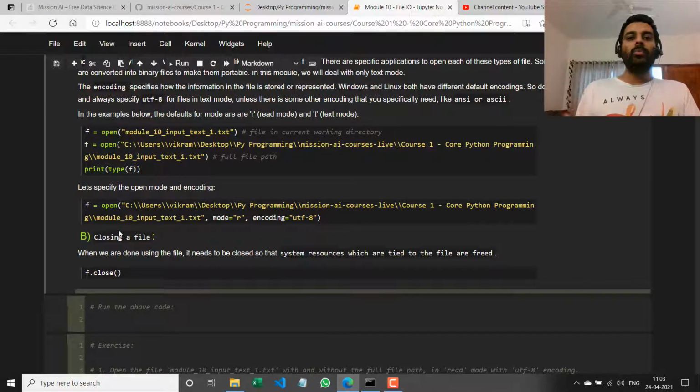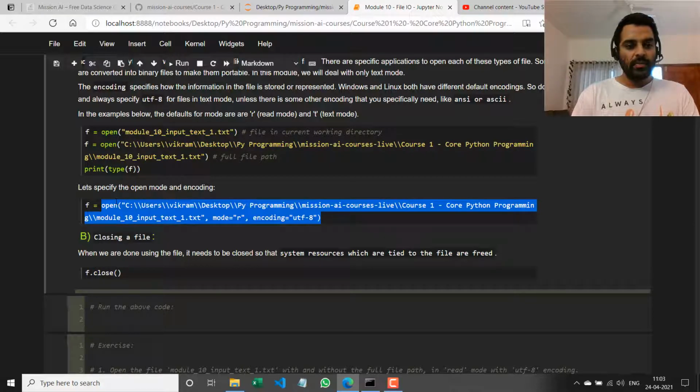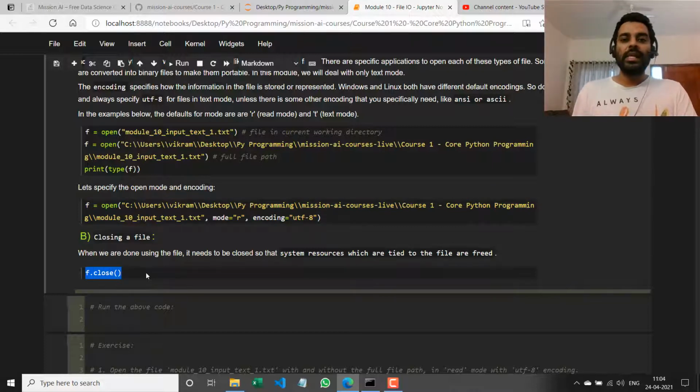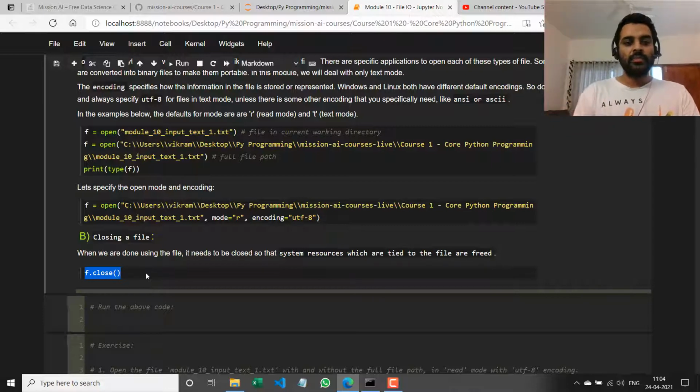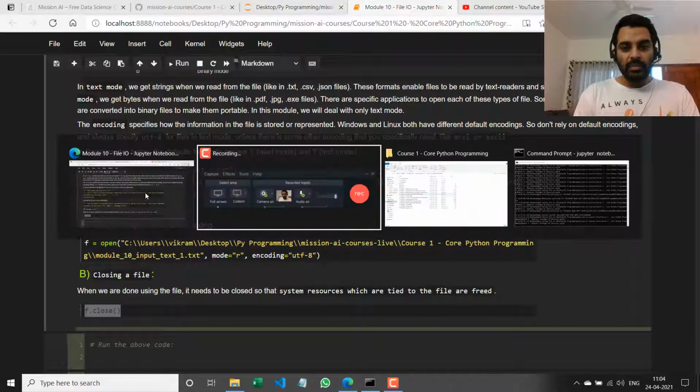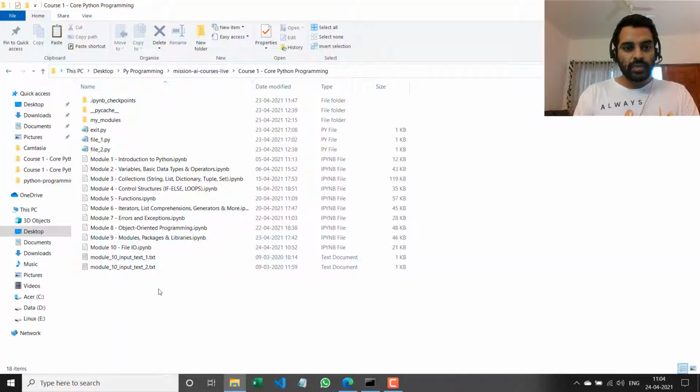Similarly, whenever you open a file, you're assigning some resources to this, right? Like some memory resources and so on. And when you're done using the file, you have to free up those resources. And how you do that is using the close method on this file handle. So I use the open function to create this file handle f. I then call the close method on this object f to close the file handle and free up those system resources.